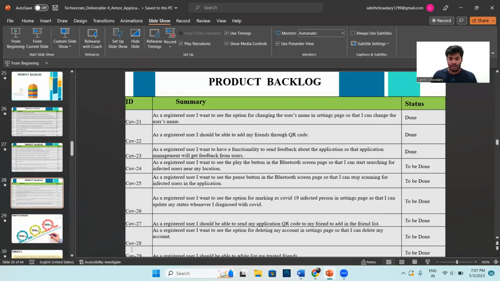And in CO29, the user can whitelist his friends from his friends list, which only he can trust.